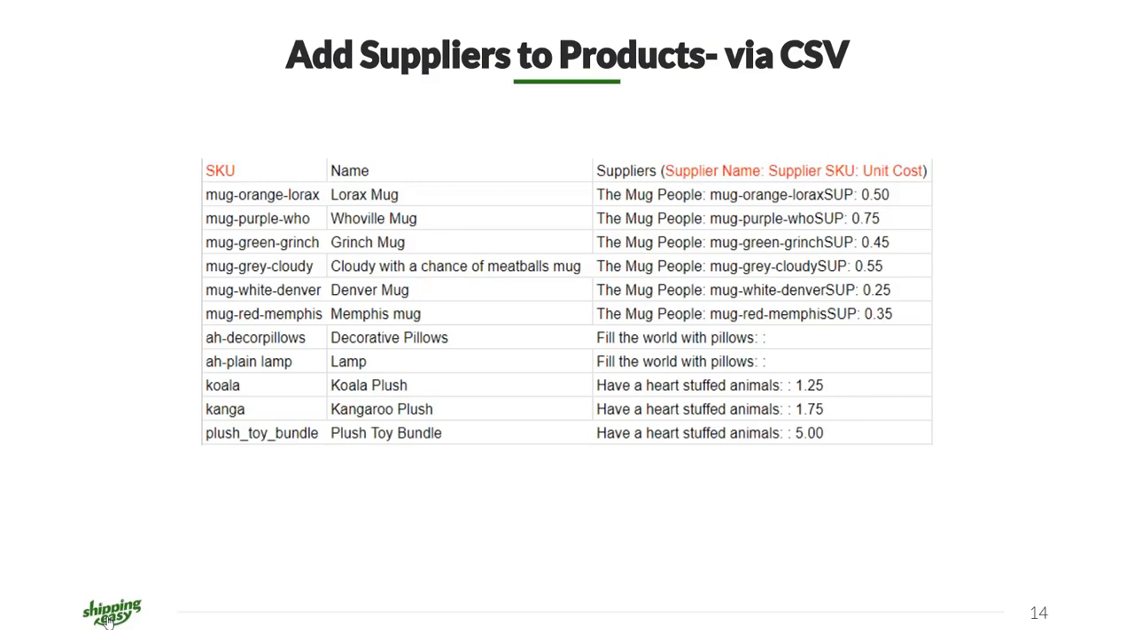So if we look at the bottom of the page, we can see that for the koala plush, we have a supplier and a unit cost. So we just left a space where the supplier SKU was. So the supplier name is always going to be required, but if you don't have a supplier SKU or a unit cost, just leave a space for that, and you'll still be able to upload your suppliers associated with products via CSV.